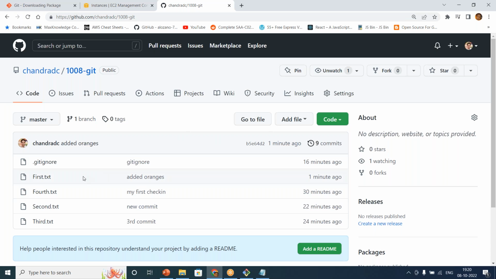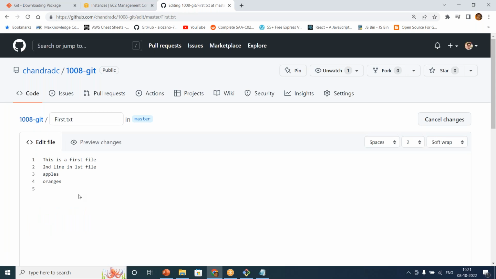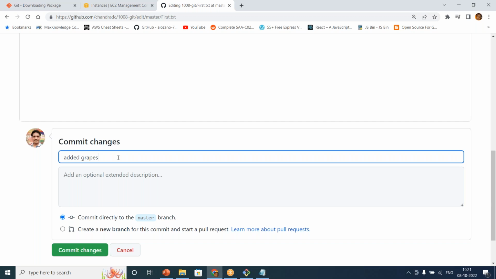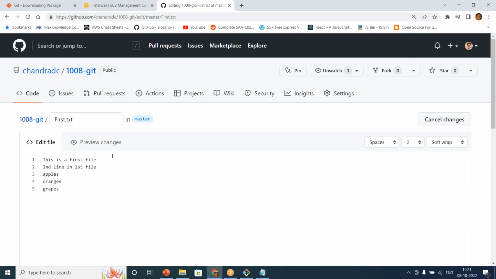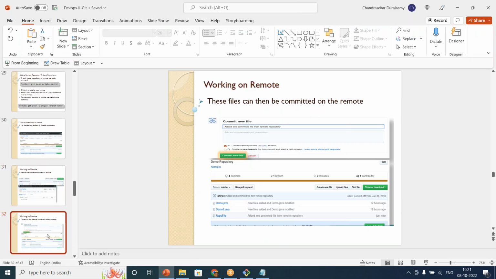Because if I change something in first.txt, added orange, you can go here, click on first.txt, do an edit here, and you can put grapes, right? Nobody's going to stop you. You can go and commit here and say added grapes. You can do this, but in your organization, they will never allow this, because if you make changes here, there is no way it will be in sync for others. Whoever is making the change has to make it in their local and only then push it. This is the thumb rule you have to follow.